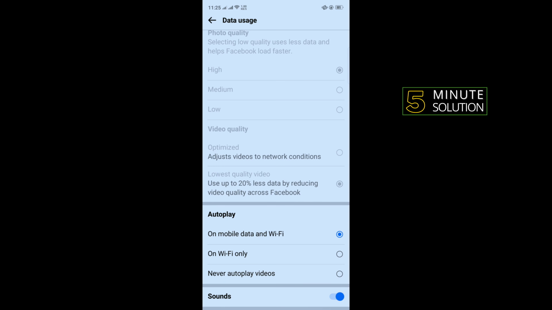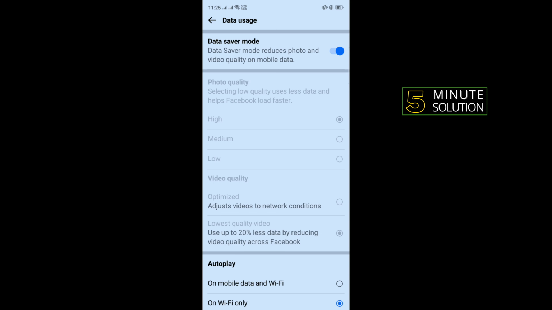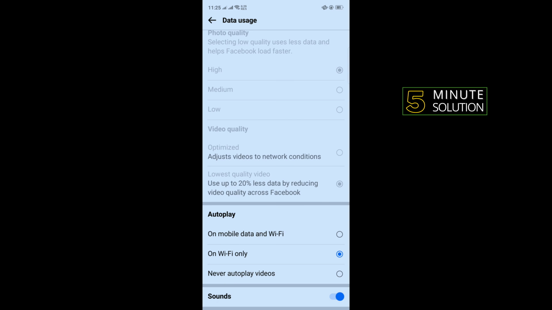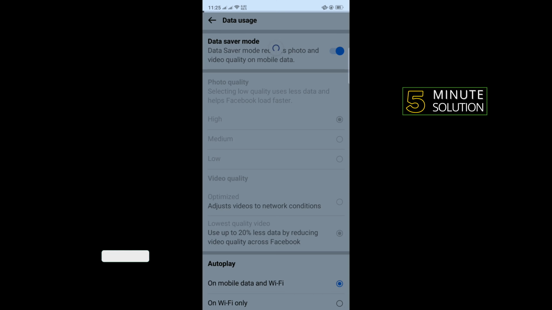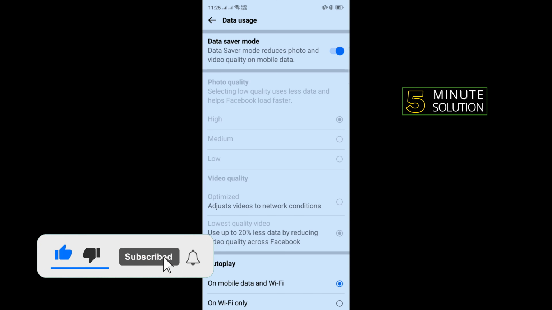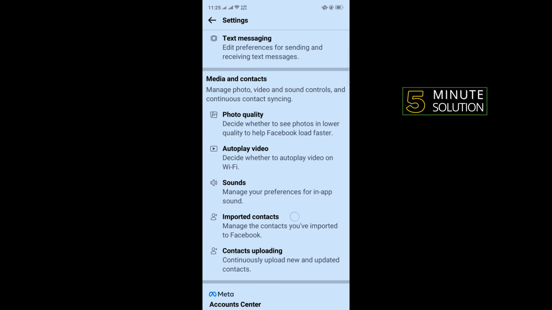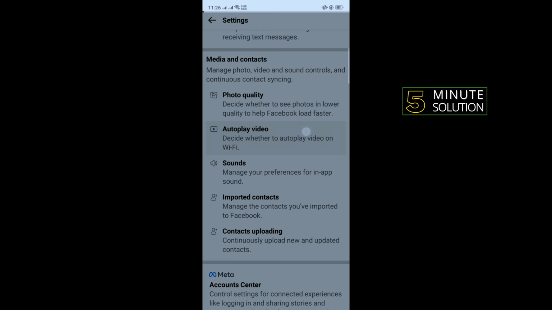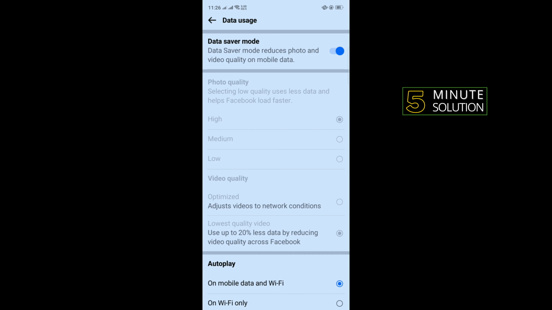and you can turn on and off autoplay when you are using Wi-Fi only, and also you can select on mobile data and Wi-Fi, and then go back from here and tap on sounds. Also here you can turn on and off data saver mode and tap on autoplay video, and also from here you can turn on and off data saver mode. So that's how you can do it.